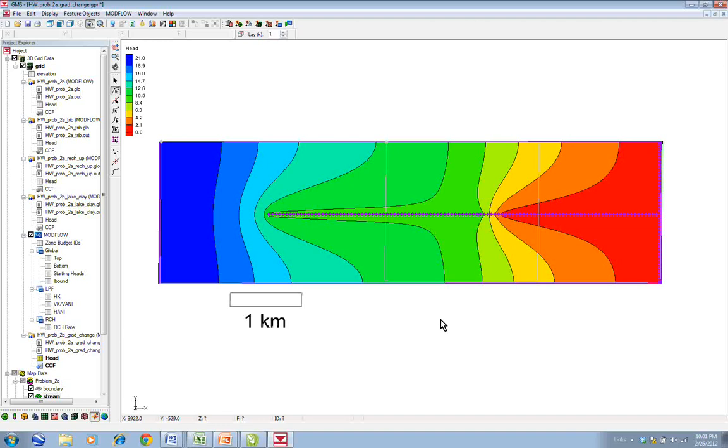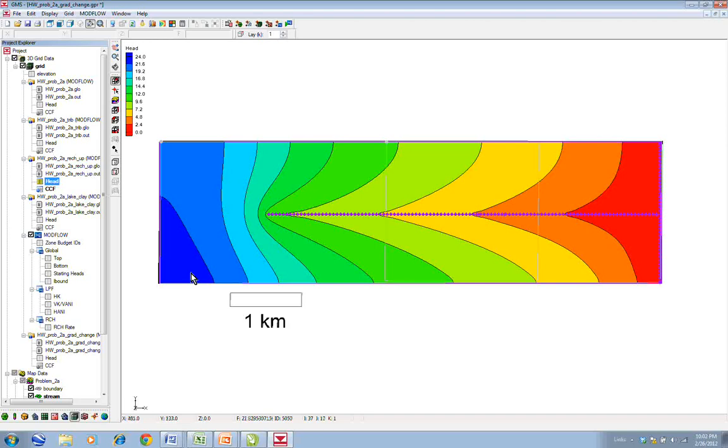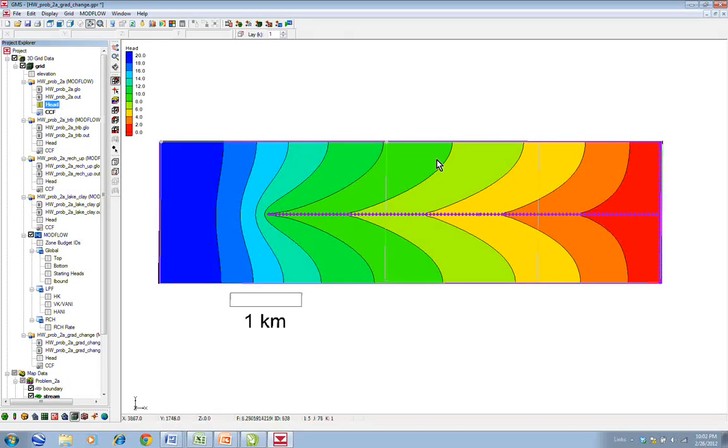Okay, so we've seen how to include 4 different effects. We have them all stored here. We can take a look at the effect of the lake clay. There it is. We have the effect of the recharge coming off uplands, and the tributary, and this is our baseline. So we can toggle back and forth and try to understand what each effect is doing.